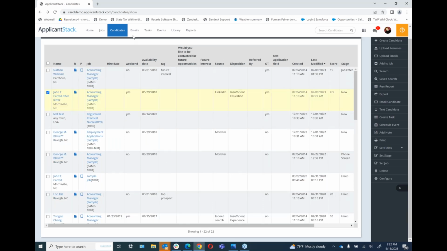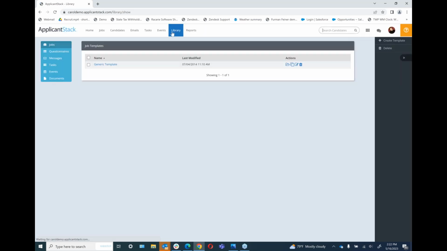With that, let's go ahead and hop a little bit into our system setup. I am over on our library. The library allows you to create various information that you'll use time and time again. We do encourage you to use this as it will save you some time.